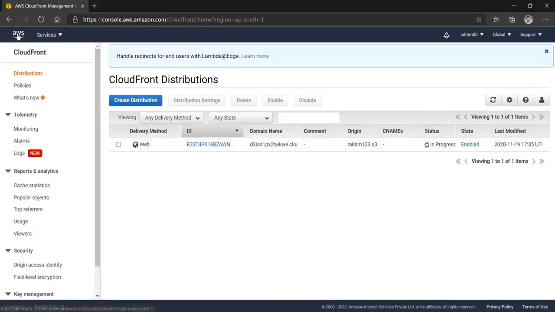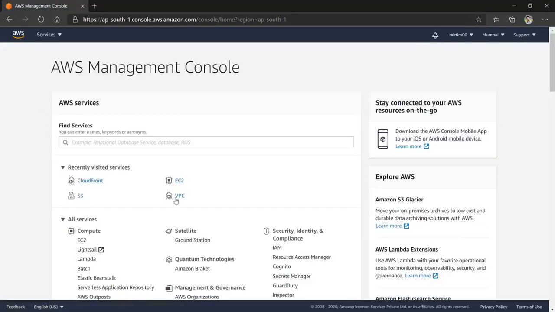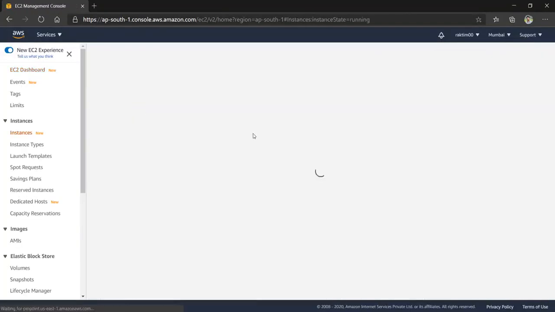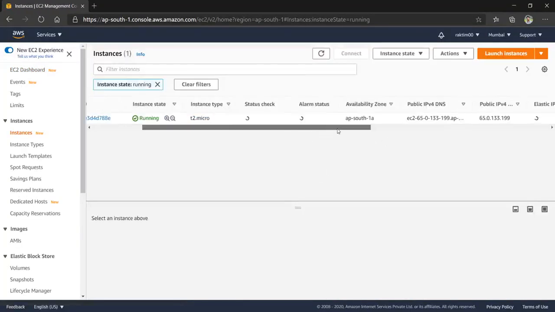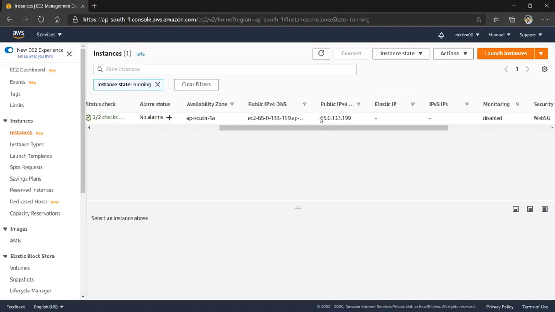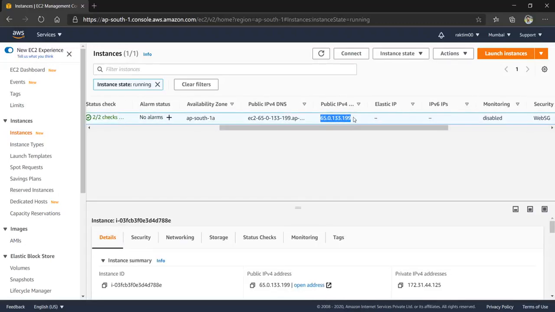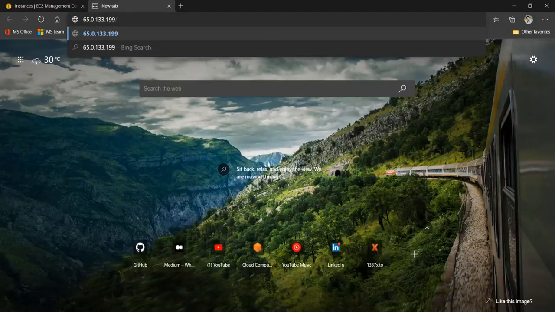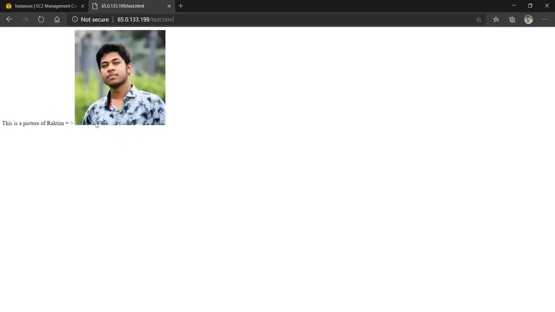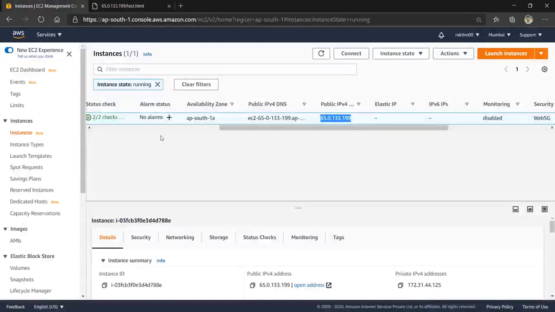But if I quickly show you that this HTML file is working, I will go to EC2 running instances, and just let me quickly copy this IP address, and if I type test.html, you will notice this web page opens, and here this image is showing. Fun fact, this image is actually coming from the CloudFront distribution.